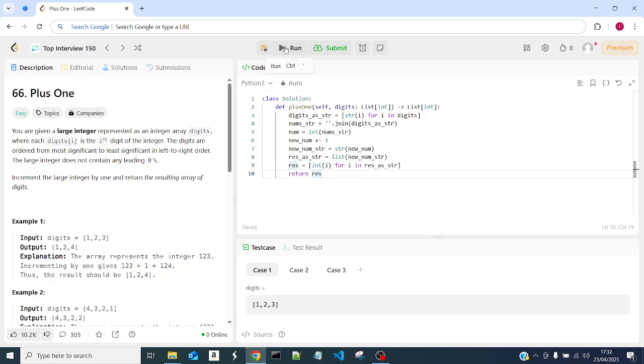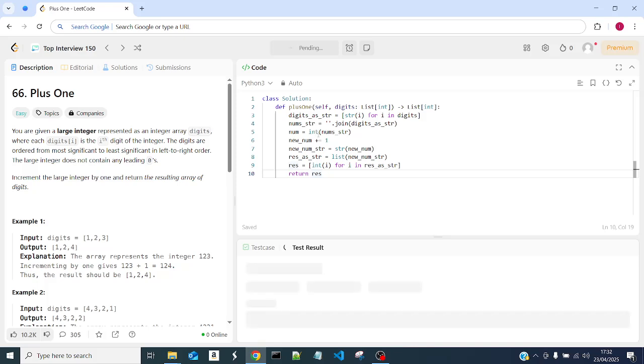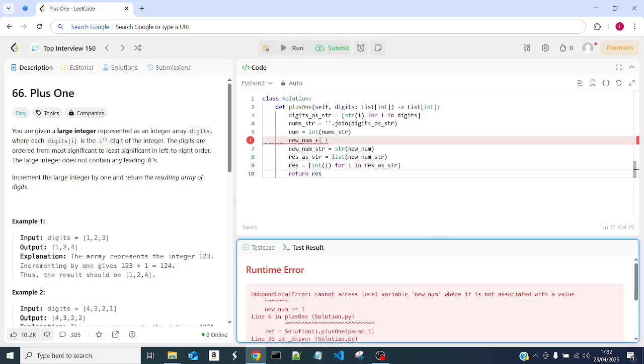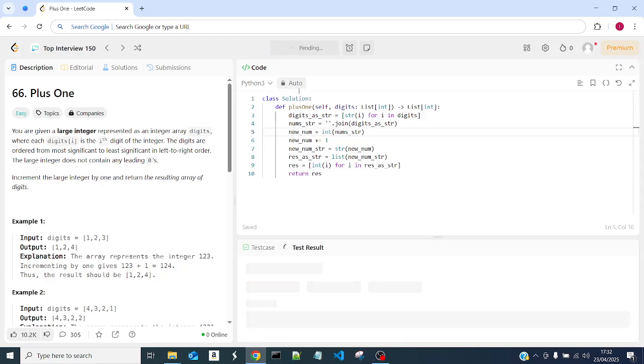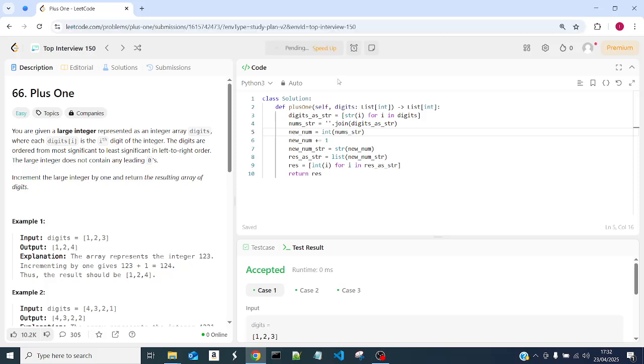So let's test if this works okay. You are correct. Okay, the test worked okay, and we will submit our solution. I think everything will work okay.